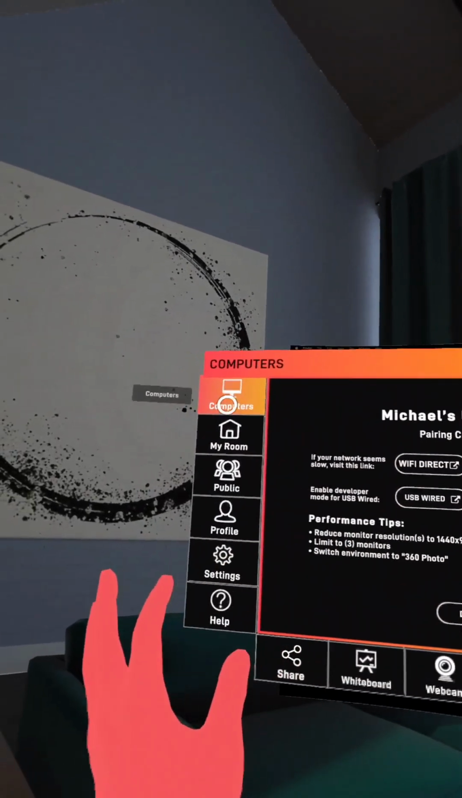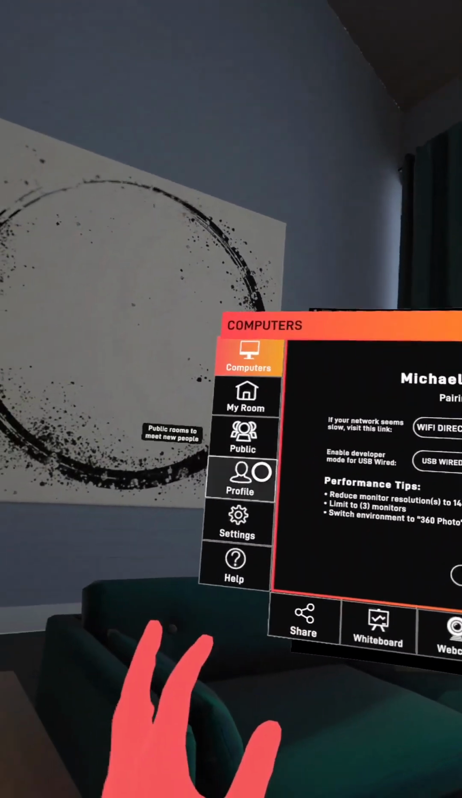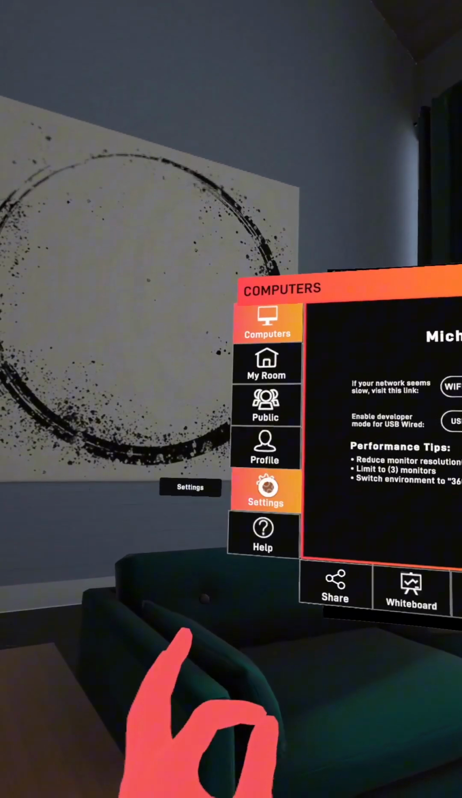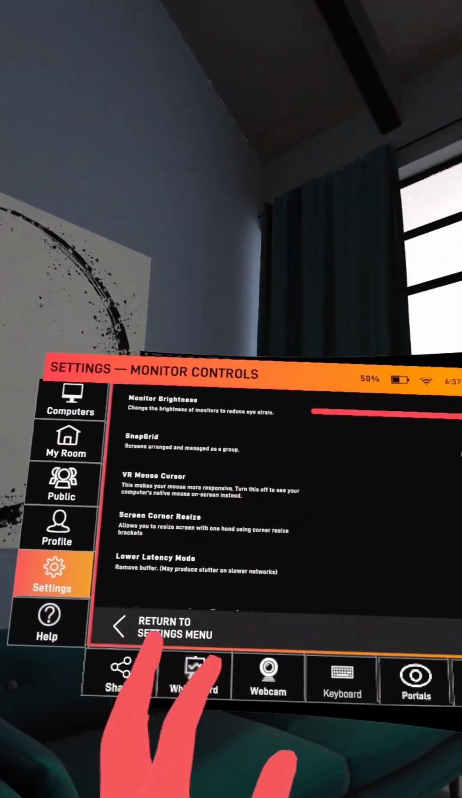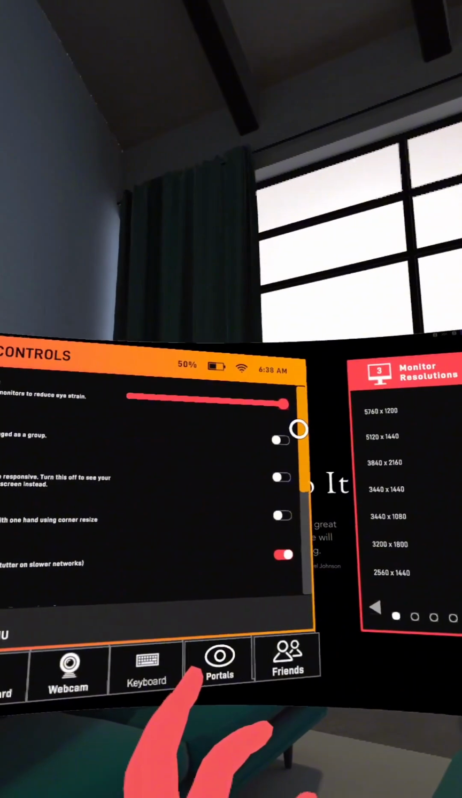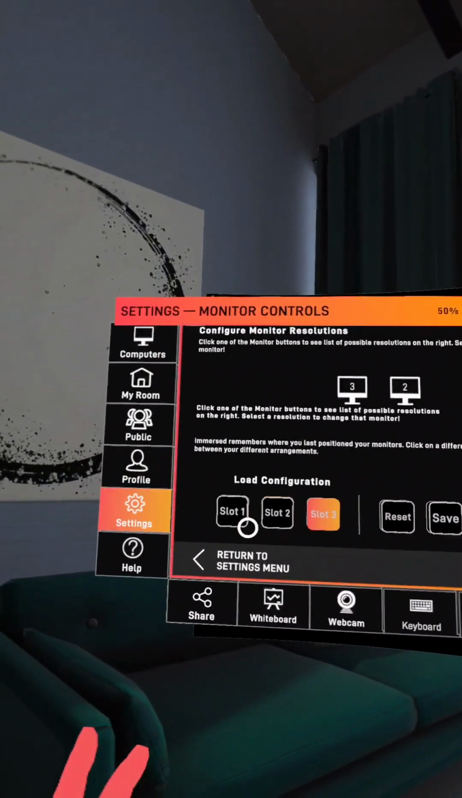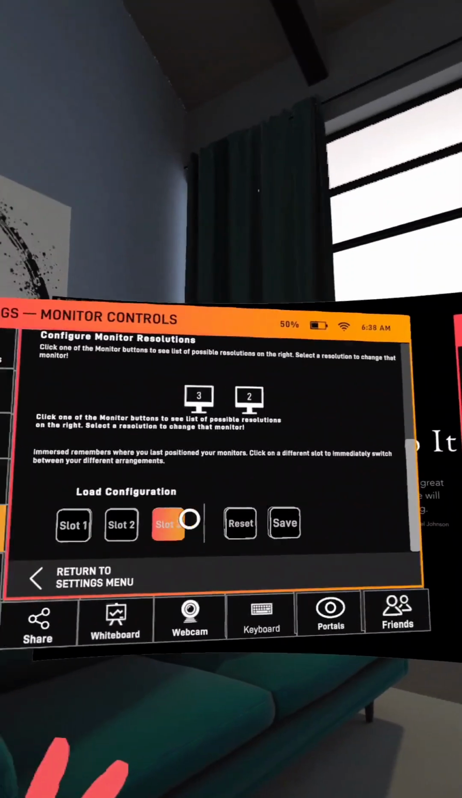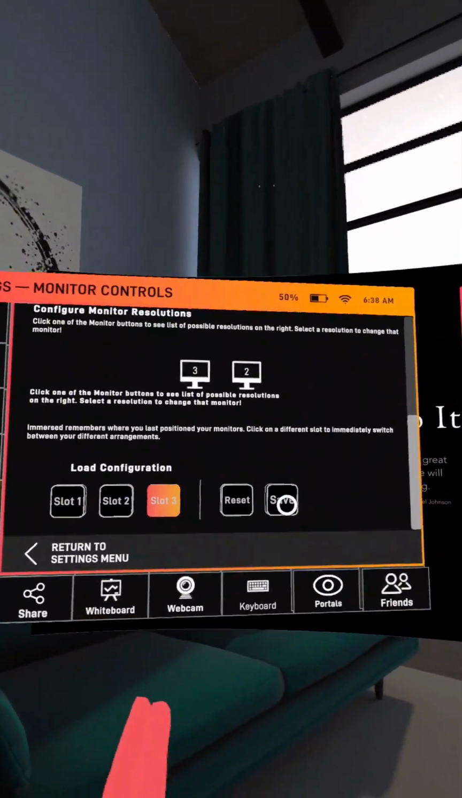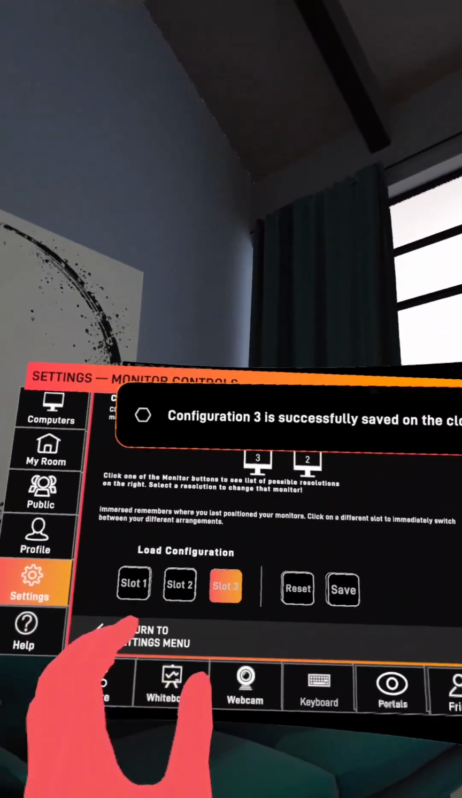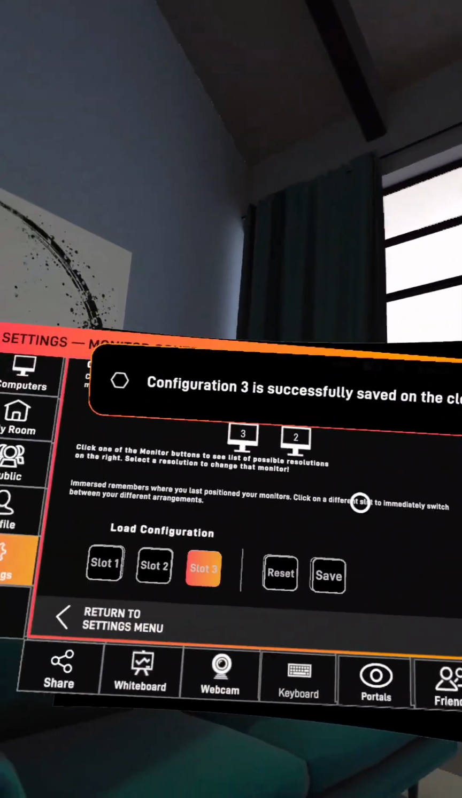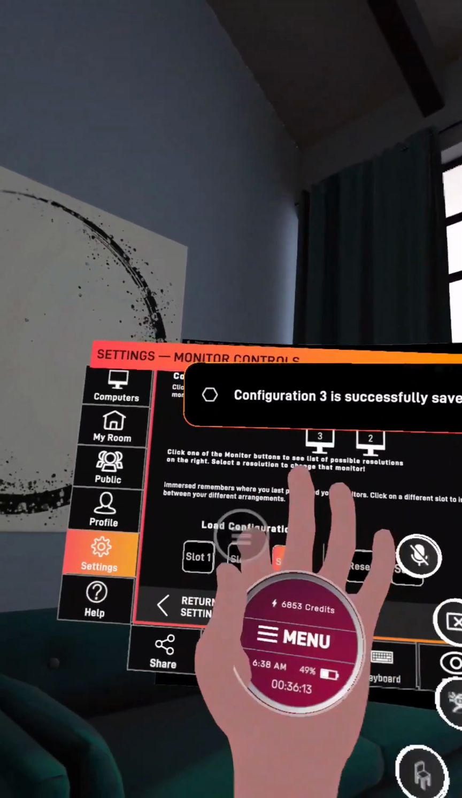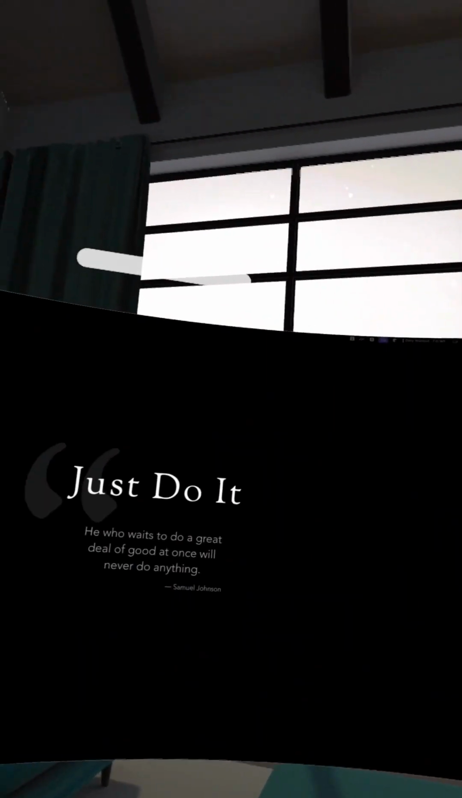Now the next thing that is important for you to do is to save your configuration. So you want to go under image settings, monitor, then scroll all the way down. Then you see your slots, the slots that you have. Now select whichever slot you want and then save your configuration. And make sure you see the successful message before you go away. And then you can close your image menu.